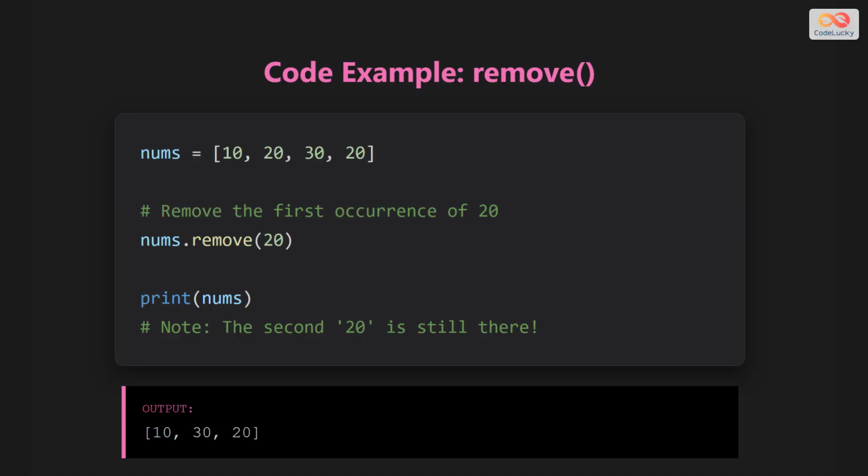Here is an example. We have a list of numbers with 2 20s in it. When we call nums.remove(20), it only removes the first 20 it finds. The second 20 at the end of the list remains untouched. This is a crucial detail to remember.